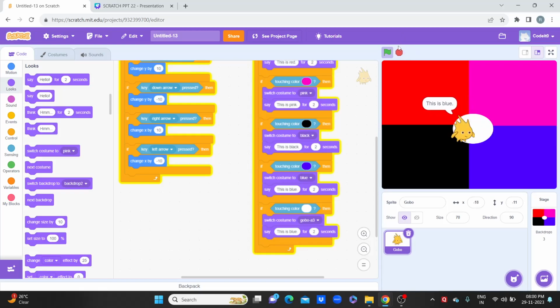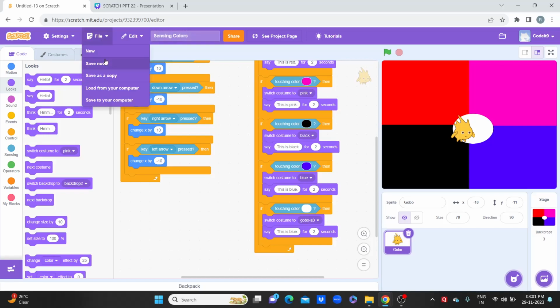You can change the number here to get the exact thing. You can make it move slower so it's coming in the proper circle, or you can increase the size of the circle. That is also an option. So I hope you have enjoyed sensing colors, and how you can make your sprites sense different colors and do fun things. I'll save this now. Thank you so much. Bye.